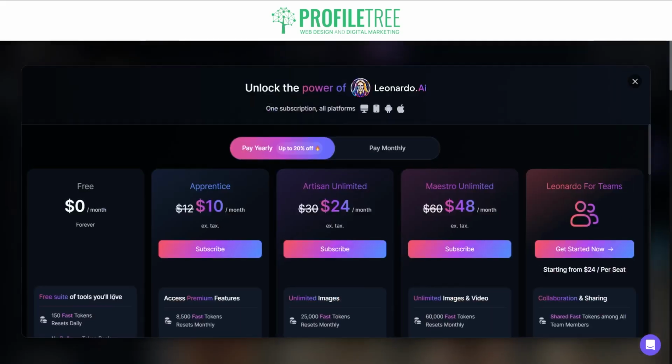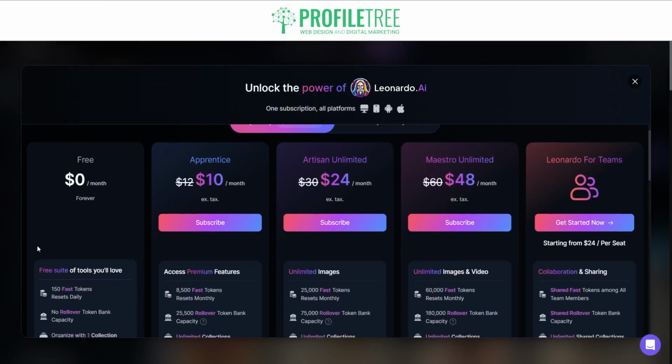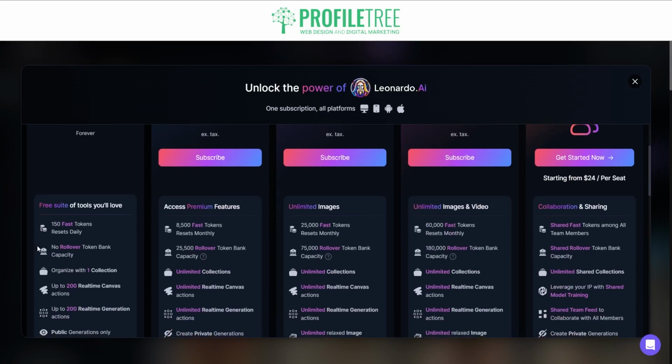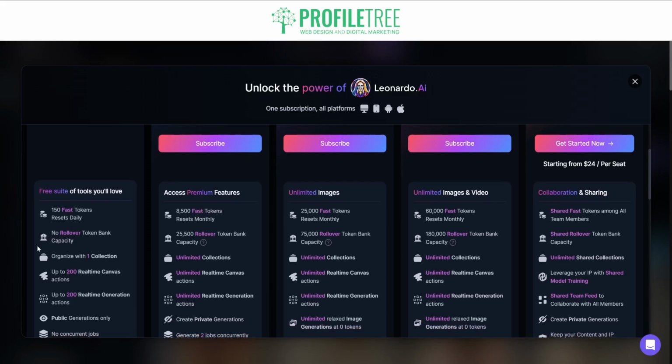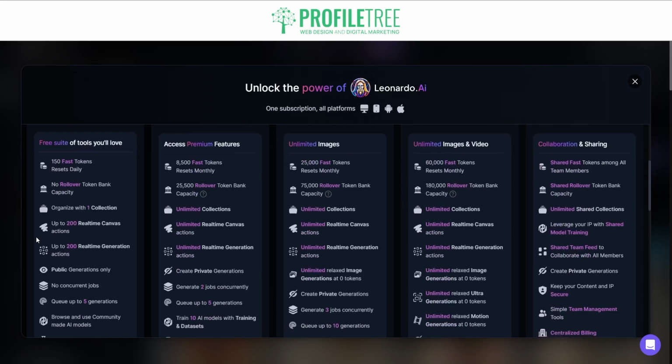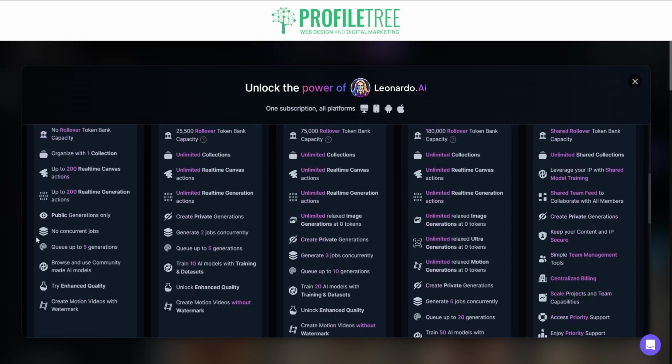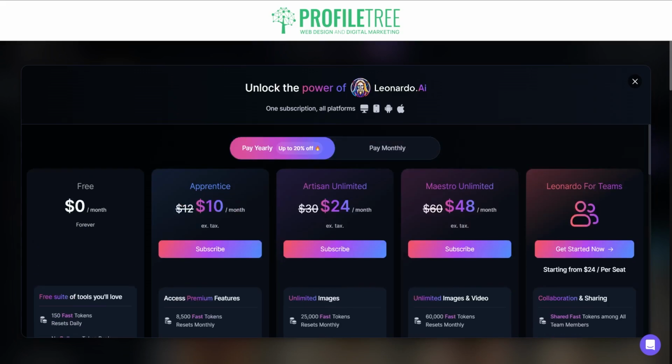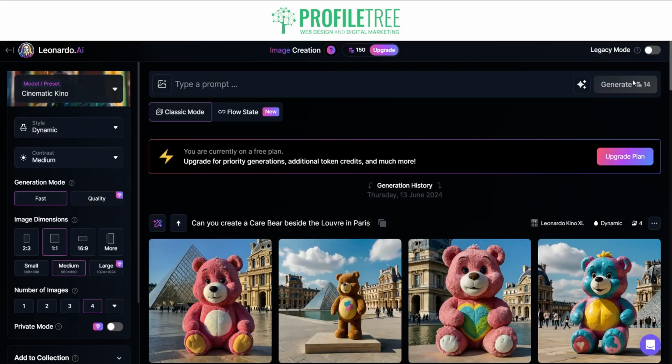And there are several different plans available, but you will have to, of course, pay for a plan in order to do this. Now, with the free version, you can see in the far left there's 150 fast tokens, and that resets daily. There's no rollover token bank capacity. You can organize with one collection, up to 200 real-time canvas actions, 200 real-time generation actions, public generations only, no concurrent jobs, queue up to 5 generations, etc. So I mean, with the free version, it still has a lot. It could still do a lot there.